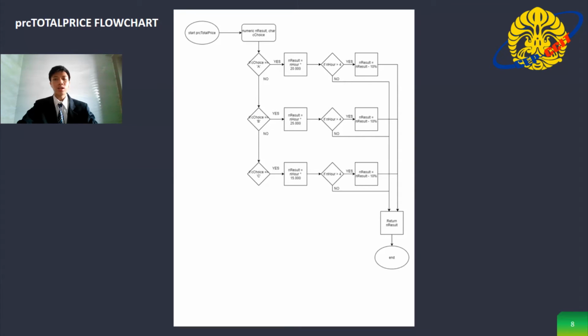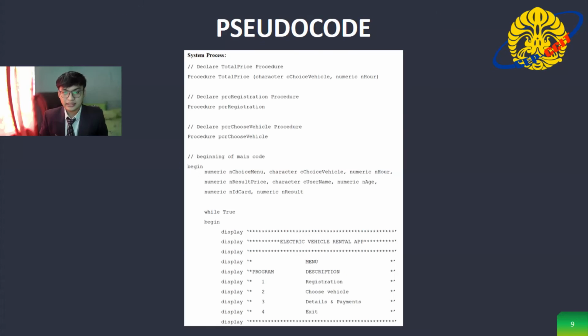If C choice equals A, or scooter, then it will process the arithmetic operation: hours multiplied by the price per hour of the scooter as a result. Then if hours is more than 4, it will process the end result minus a 10% discount. Then the end result will return to the Prc main procedure. The bicycle and skate have the same process.